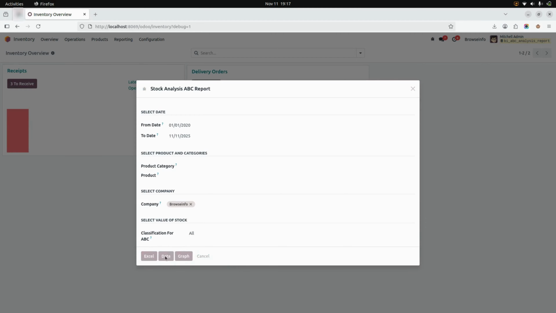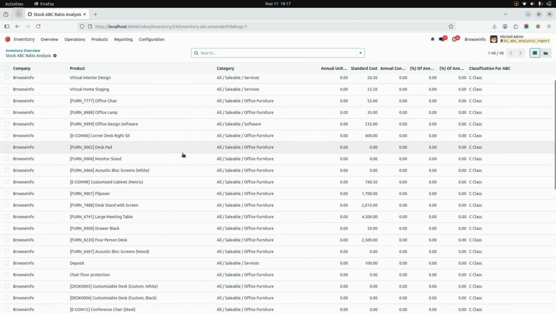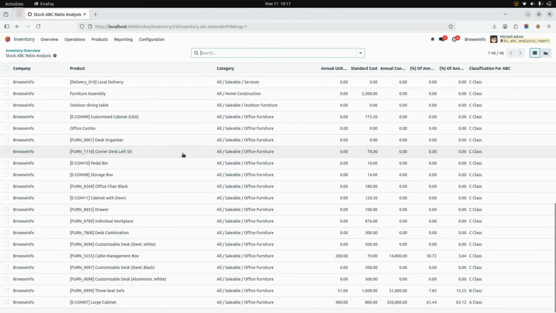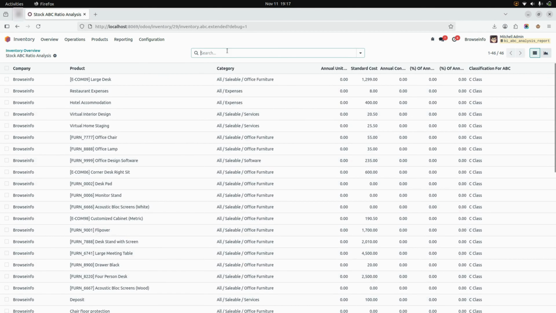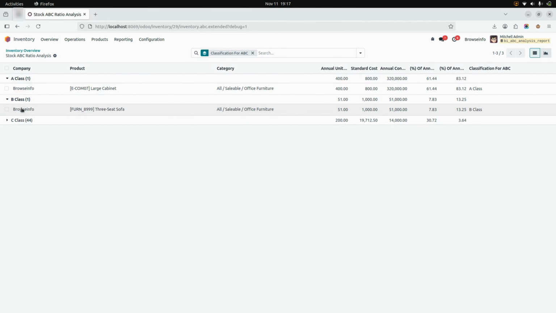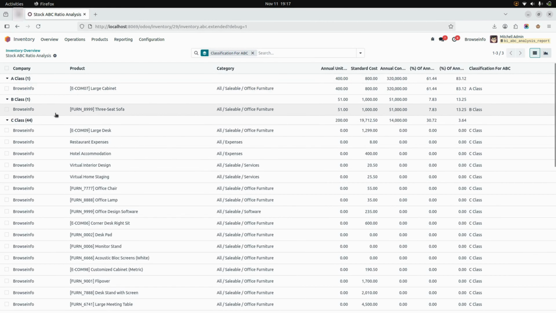Here I'm selecting the data format. So here you can see all the data for all classes is fetched successfully. If I select the classification here, you can see the data is classified into A, B, and C classes according to our annual consumption.